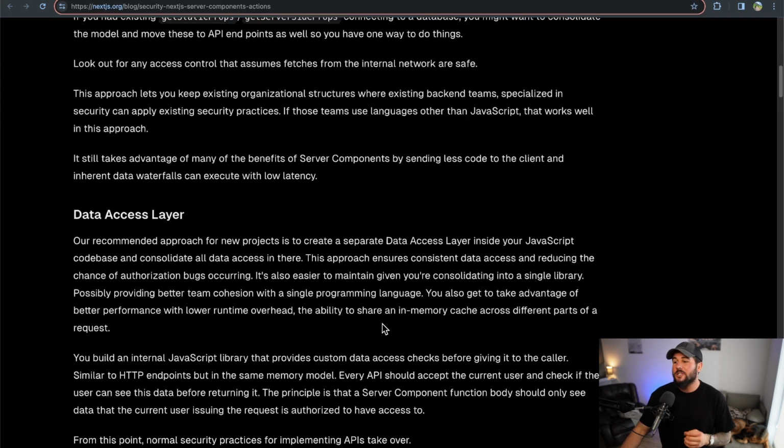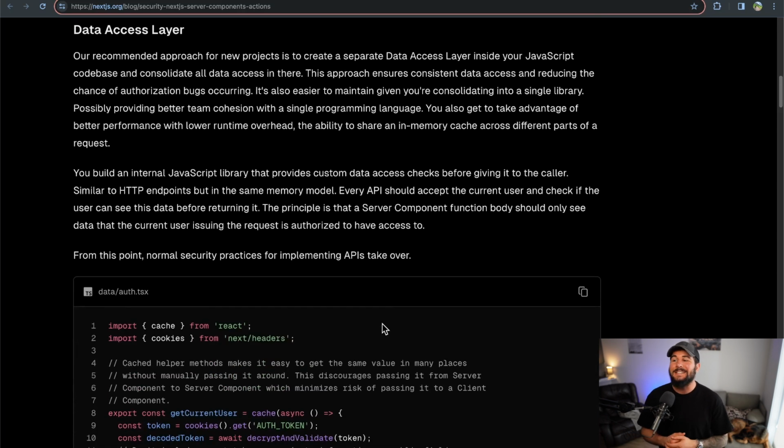Now, if you're starting a Next.js project from scratch, they recommend using a data access layer. So basically, instead of using this HTTP layer in which you'll make fetch requests in your server components and have an intermediate layer to then communicate with your database, you'd instead create a JavaScript module in your application. So it might be a data module. And this module is kind of like a data access layer that allows you to import those functions into your server components to effectively directly access your database.